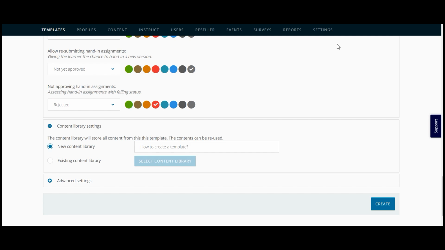Finally, we have the content library settings, where you decide whether to create a new content library or use an existing one. With your template now customized, the last step is to click Create, and you can start creating your personalized learning journey. Let the creation process commence.